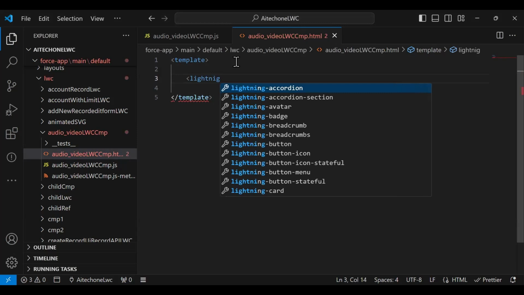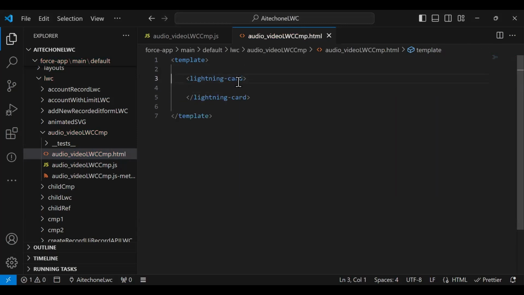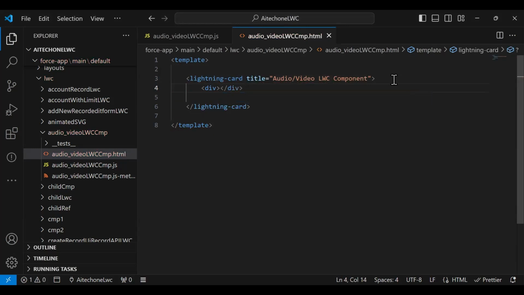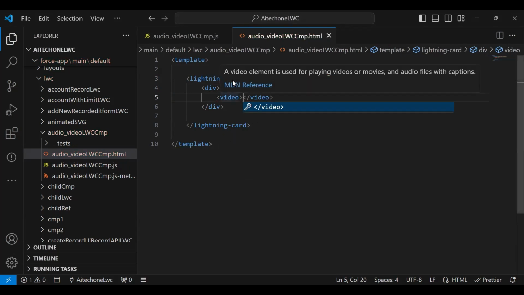So I just write here lightning card, and I'll set the title as audio video LWC component. I'll add one division, and within this division I would like to add a tag. The tag we are going to add here is called the video tag. As you can see, we got a video tag, and a video element is used for playing video or movies, and audios for files with the caption.